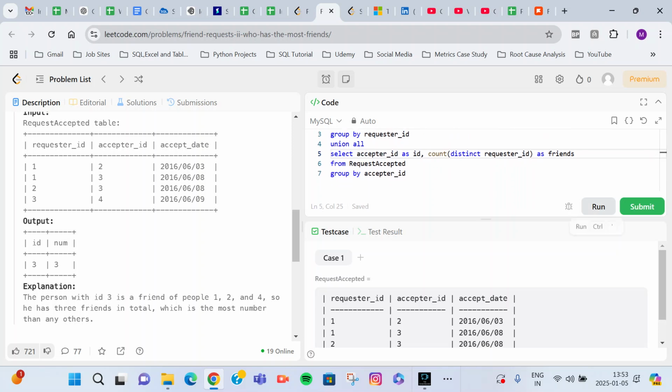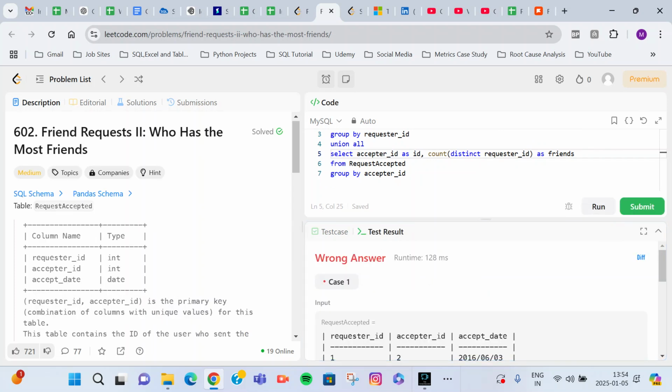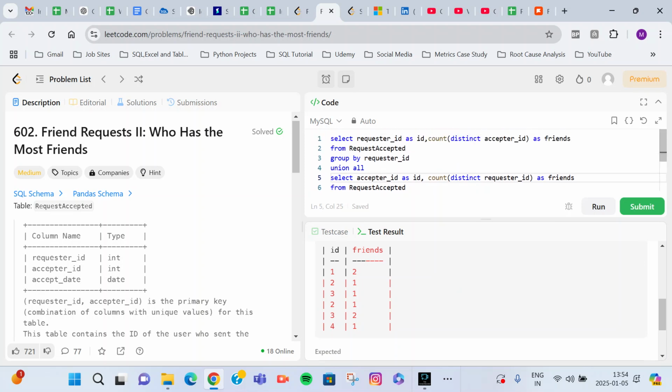Now let me just run this query. Let us see what output we get. So here we can see ID 1 has 2 friends, 2 has 1 friend plus 2 friends, 3 has 1 plus 2, that is 3 friends, 4 has 1 friend. So in the output we should get 3 as the value.